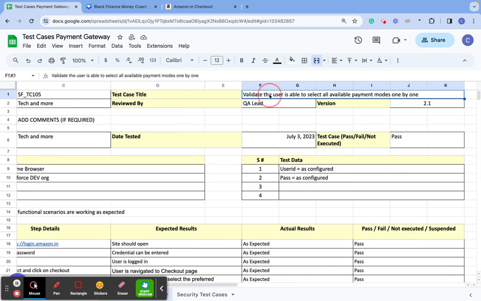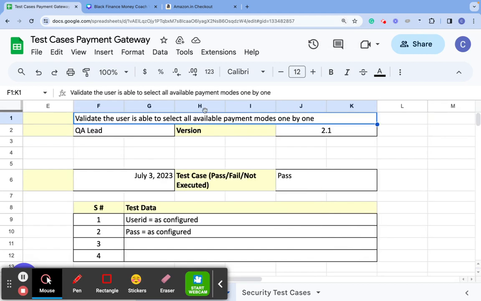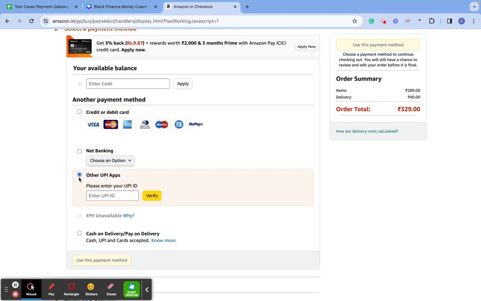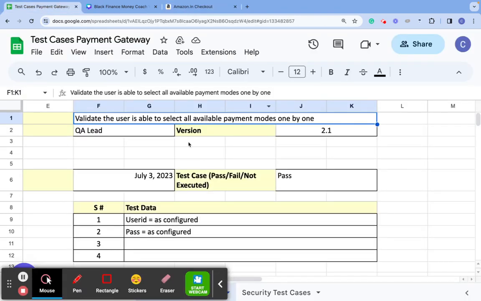The first test case, highlighted here, says validate the user is able to select all available payment modes one by one, right? Let me zoom it a bit if it's not visible to you. Let me scroll up. Yeah. As the line is self-explanatory, all the required payment modes should be visible. So let me have a look at the payment gateway page. As you can see, the different types of payment methods are all visible to you and are selectable as well, right? So this makes this test case a pass. So we are good to go ahead with this test case, right?